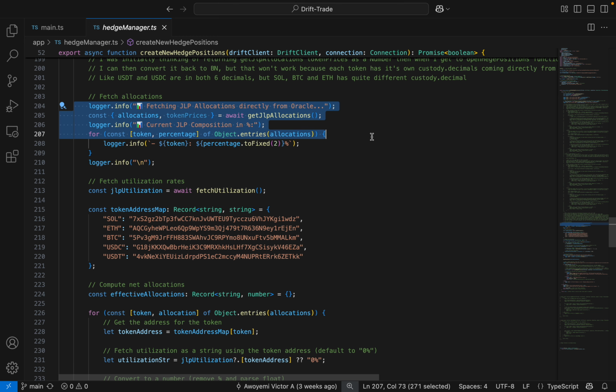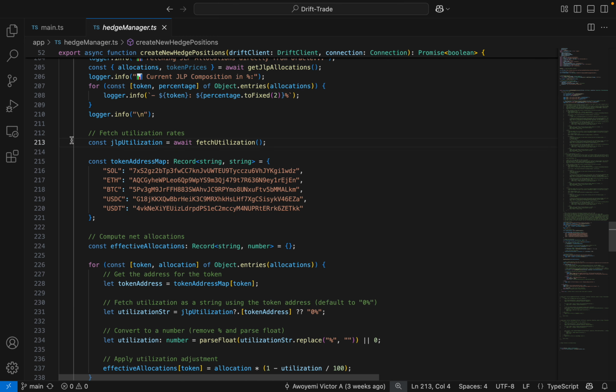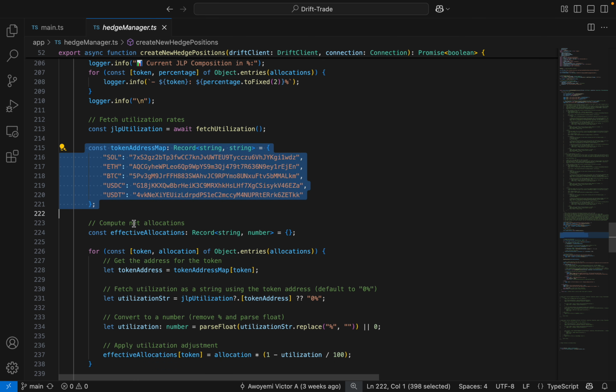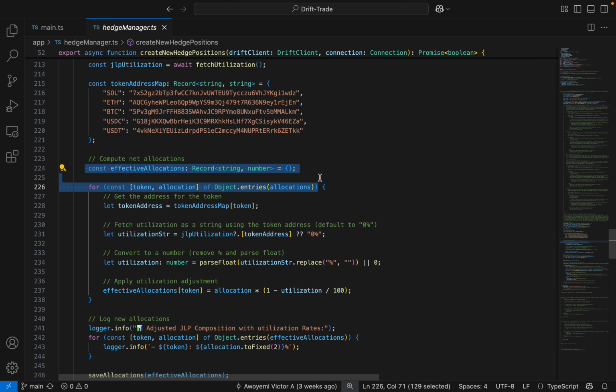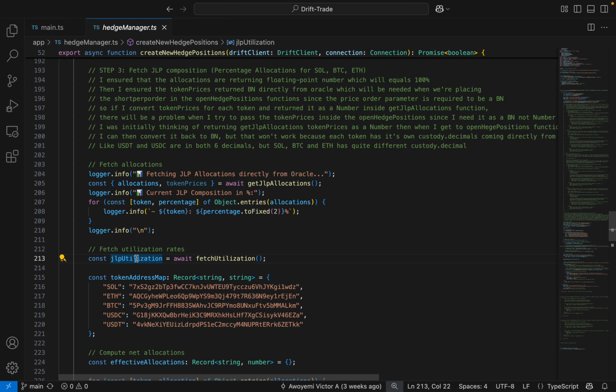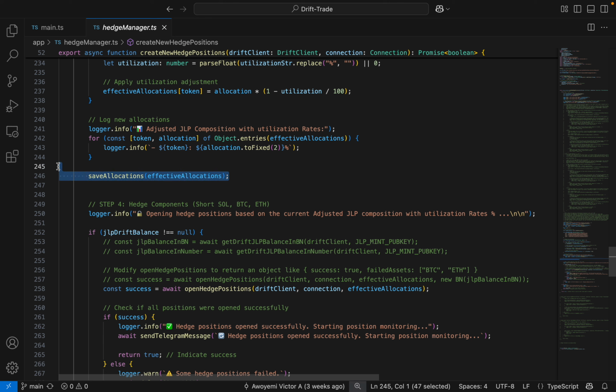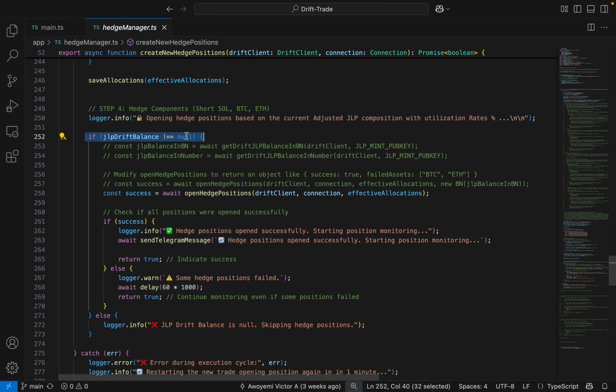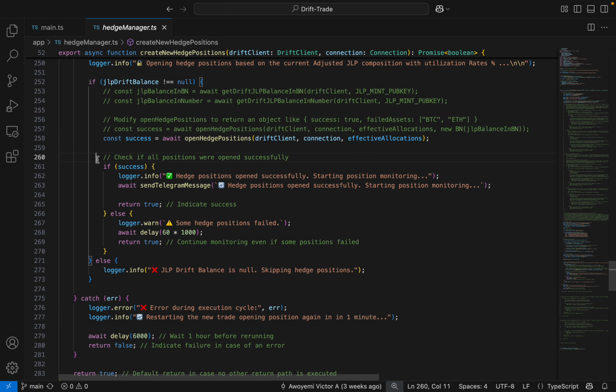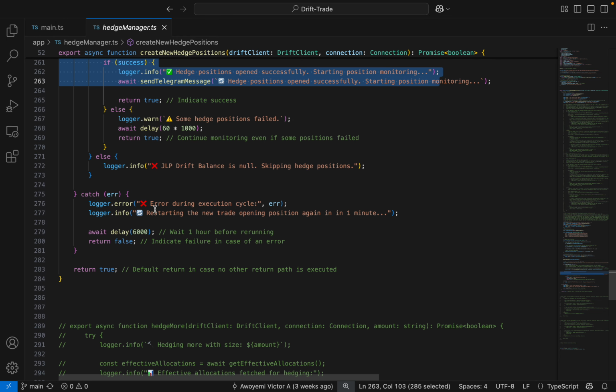It's going to fetch the allocations directly from the Oracle. It's going to get the utilization rate, then it's going to get the effective allocation. The effective allocation is derived from the utilization rate and the composition allocation of JLP. Then we save the allocations and effective allocation in memory. Then we are going to get the balance. If the balance is not none, we go ahead and open the hedge positions, and after that we send the Telegram notification as well.